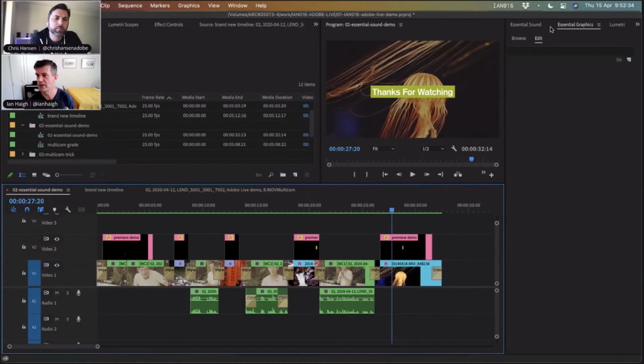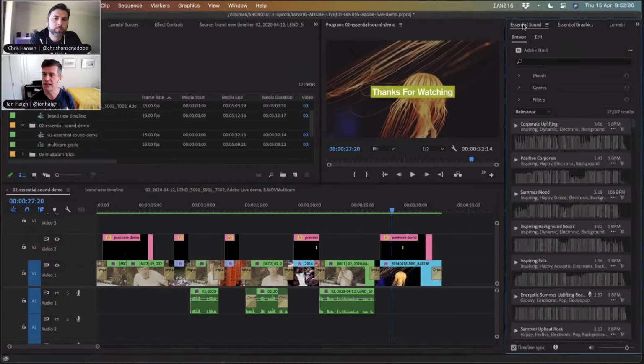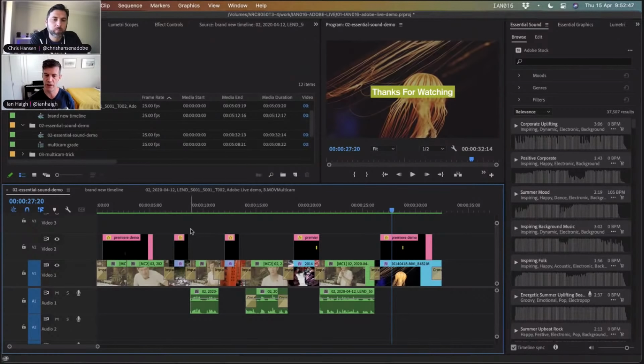And what I want to introduce you to here is the Essential Sound panel. There's a lot of power in this little panel. First of all, let's have a look at how we can brighten up my audio. Nothing has been done to this yet. It was recorded on a good device, so the audio is already reasonably clean, but you can always improve it, like with adjusting the levels of volume and so on, reducing background noise.